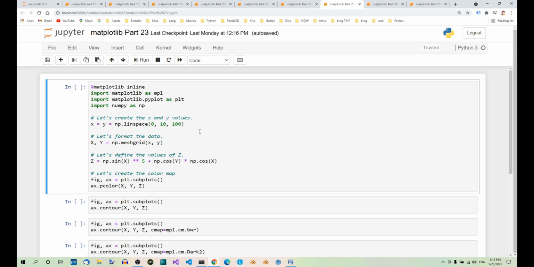In the previous video, we were talking about color maps. Today we'll be talking about contour maps, which are pretty similar. Instead of the pcolor method, you use the contour method. So let's recreate the example from the previous video first.